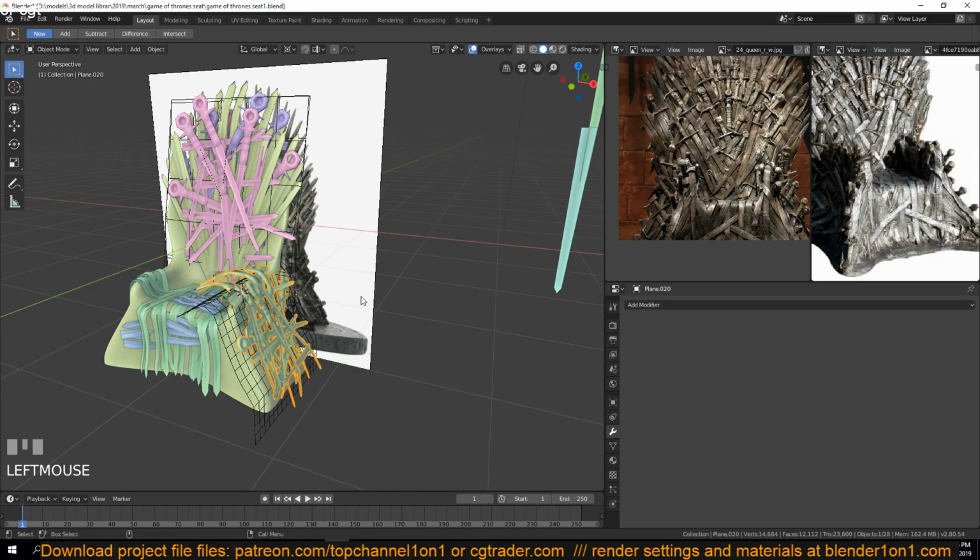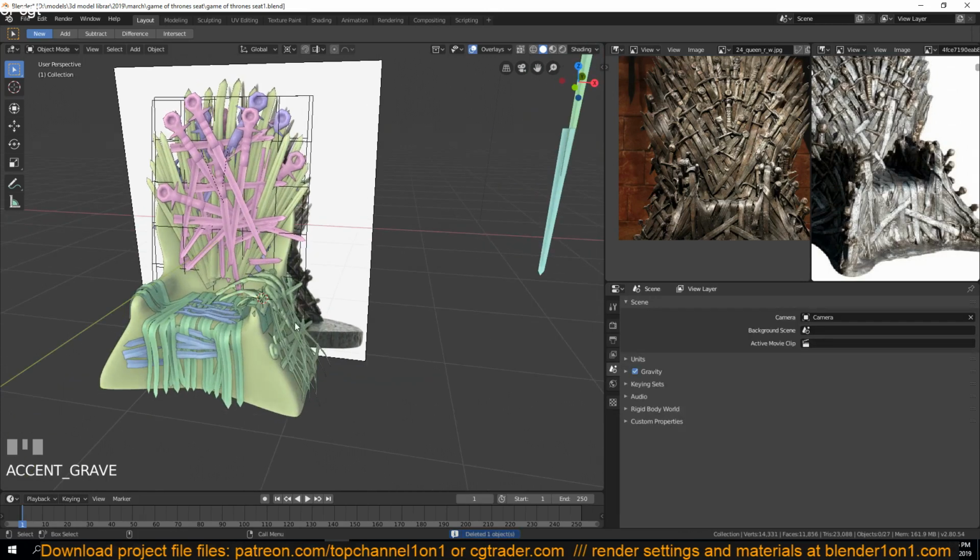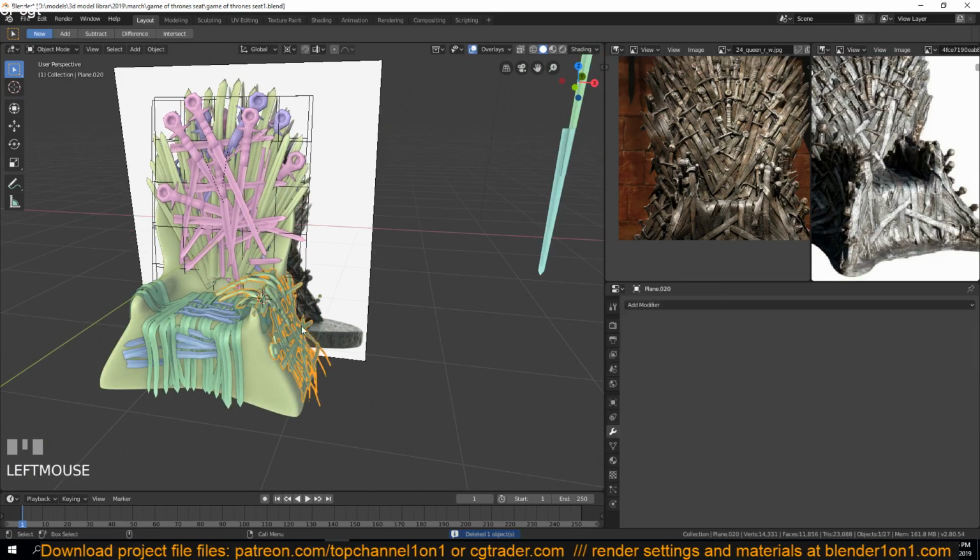So we need to first apply Alt P to clear the parent and keep the transformation, so like that, and then we can delete this safely without losing the transformation of this object.